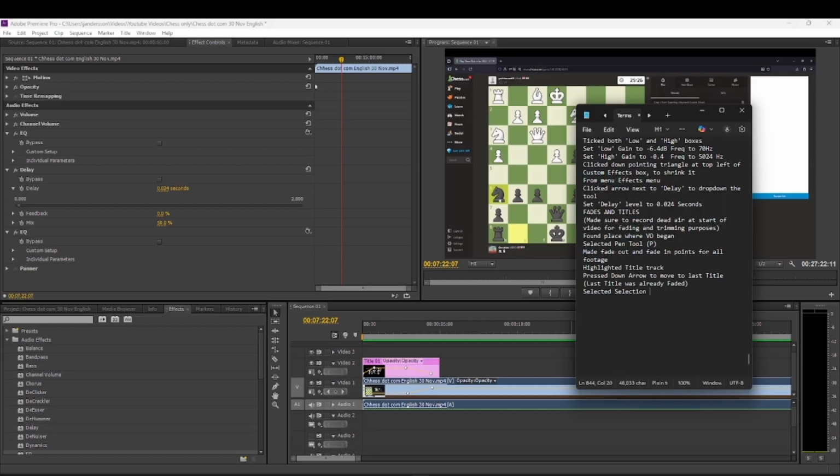Select selection tool V. Okay, what do I do? Tool slip. Press down arrow to move to last title. Last title was already faded. Selected selection tool V.